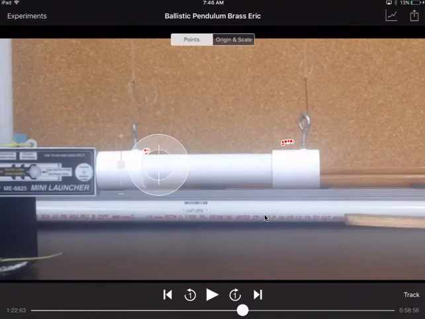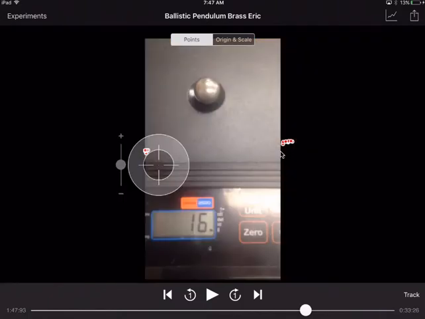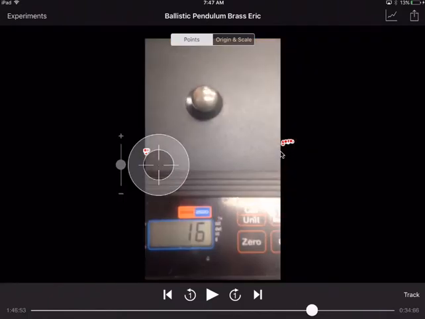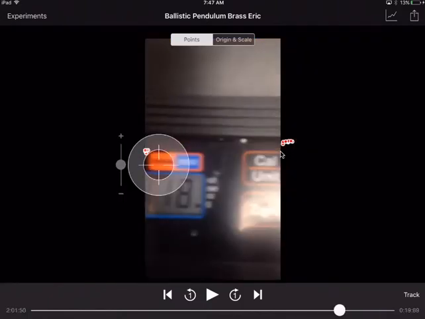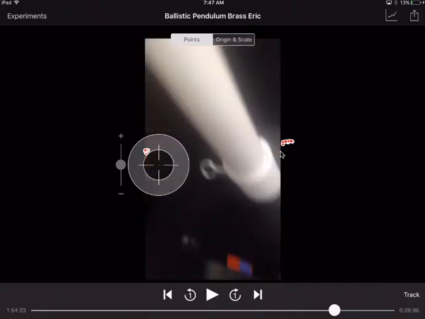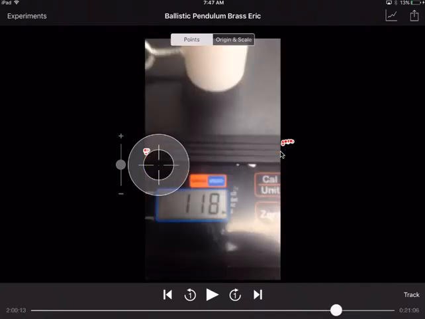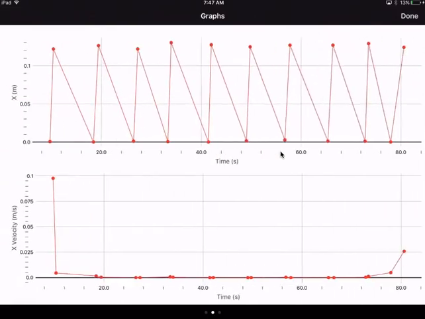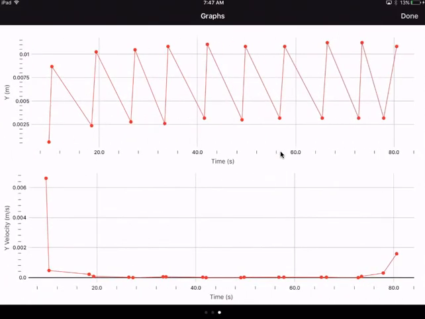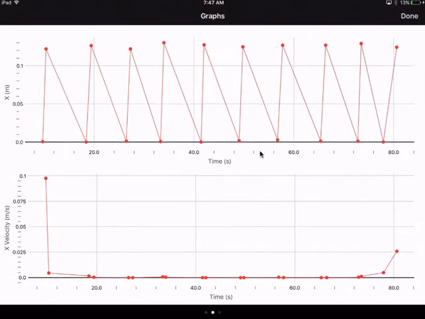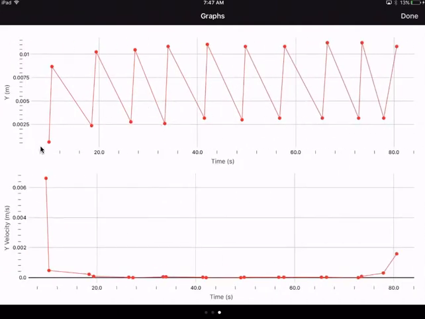In the last video, we acquired our data points. We also found that the mass of the ball was 16 grams, and the mass of the tube was 118 grams. If we take a look at our data set, we're not really concerned with what's happening in the x direction. It's pretty consistent. We could magnify it if we want to, but let's not talk about that right now. Let's just get what's happening in the y direction.